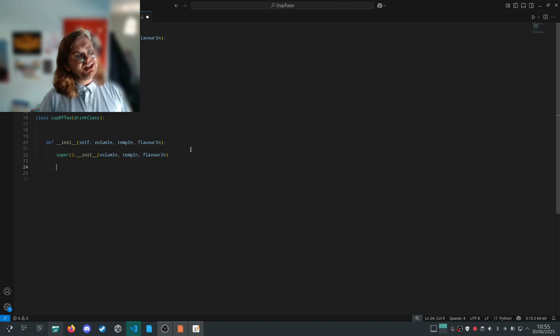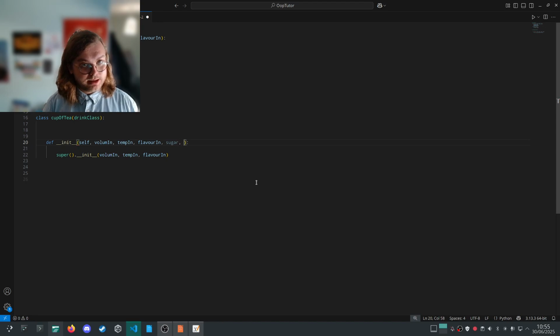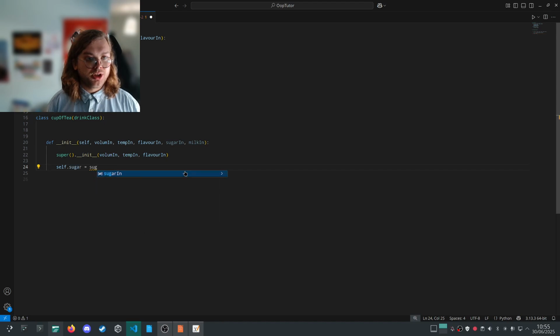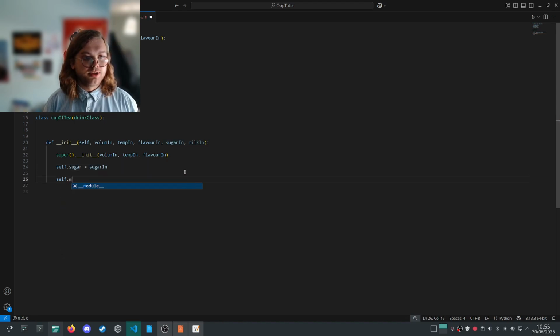So now, if we wanted to add attributes to the class, we might want to add sugar and milk, let's say. So, oh my apologies, sugar_in and milk_in. So, self.sugar equals sugar_in, self.milk equals milk_in.